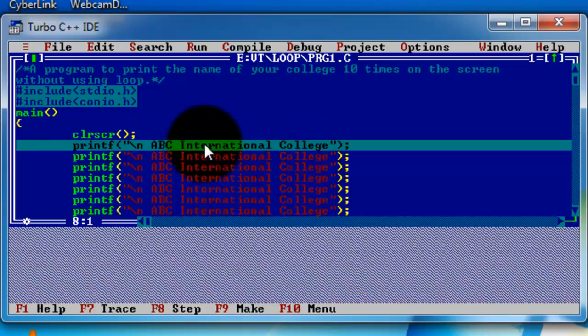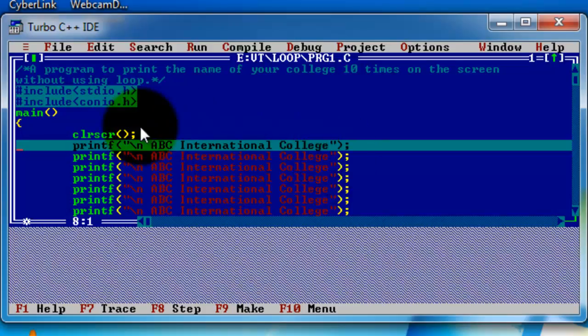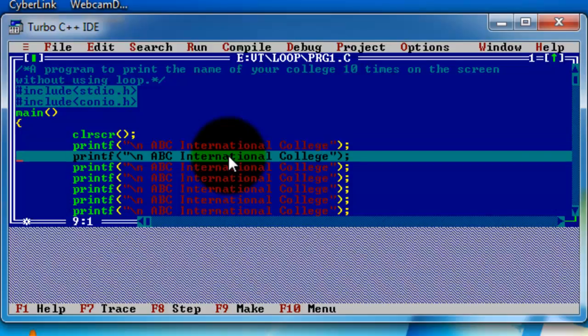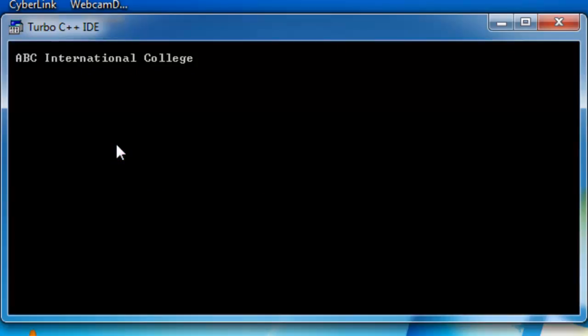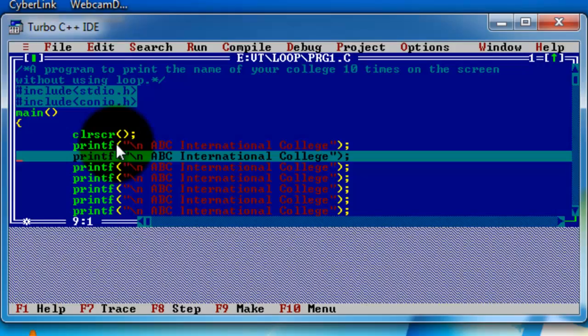The printf statement prints the message inside the double quotes. To execute this line, just press F7. Now this line has been executed, and to see the output of this line, you can go to the output screen. To see the output screen, you can press the Alt and F5 keys from the keyboard. You will see the name of the college written just one time.